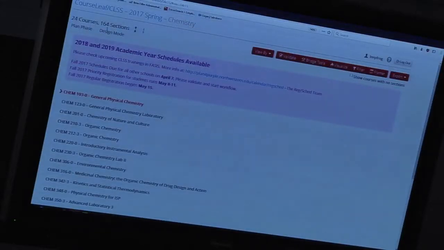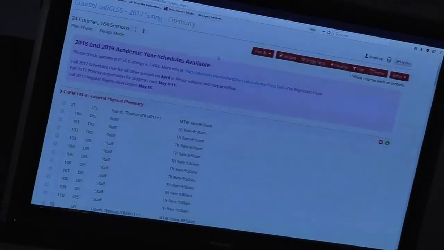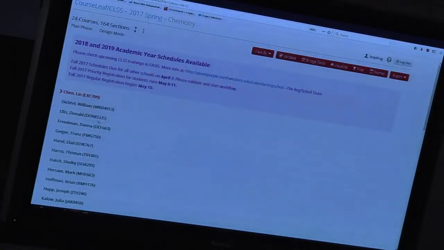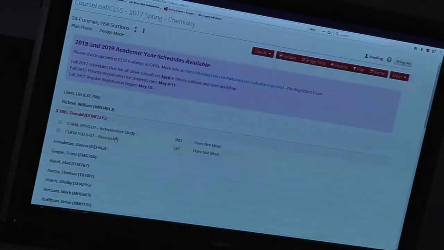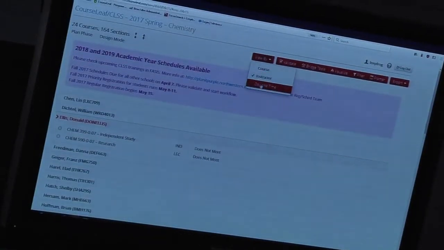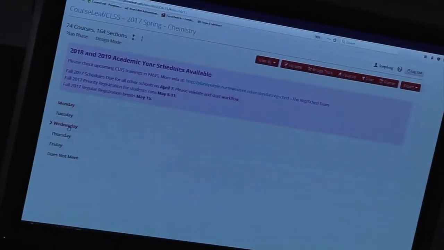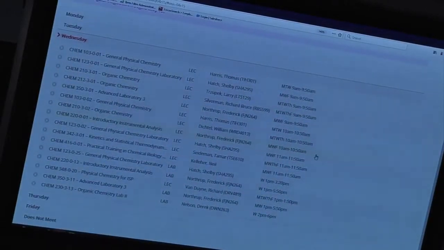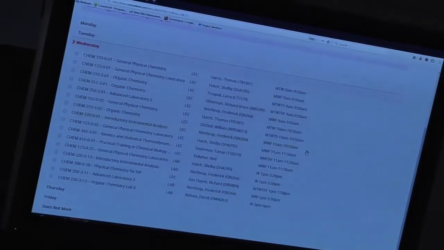And now it's showing me I have 24 courses in chemistry, 164 sections. And below it's showing me the course numbers, course code, and the title. And using the expander here, I can expand this and show all of the different sections that I have. I can also view this in a few different ways. We're looking at it by course. I can look at it by instructor and drill down to a particular instructor. I can also view it by day if I would like to go and see what we're offering on a particular day.